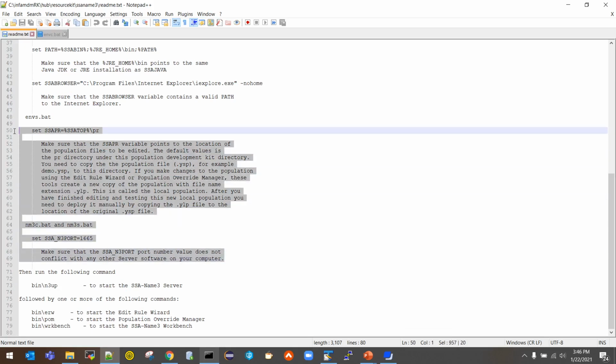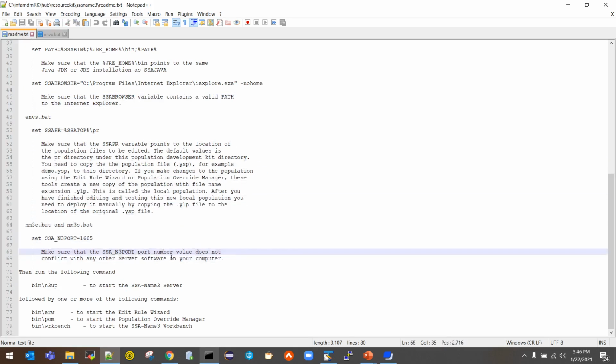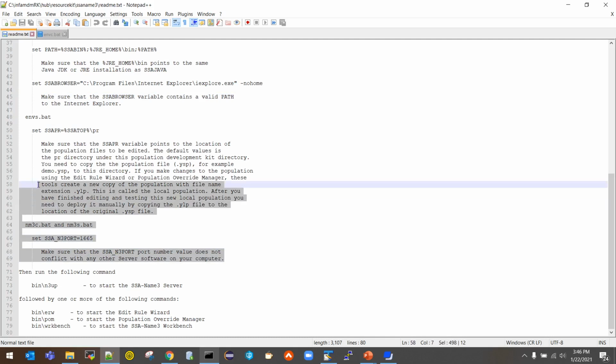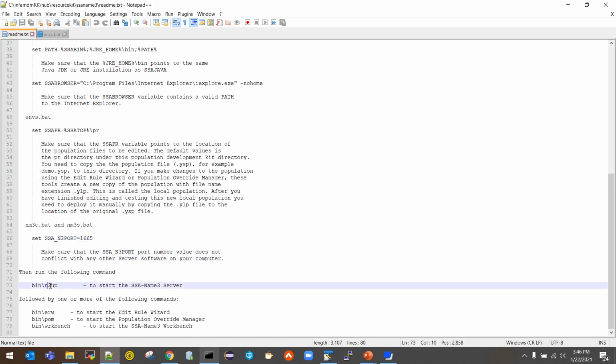Once you have made sure that the steps until this point are carried out, you would then run all these commands to bring up each of these tools. So the first command is to start the SSA name3 server. The SSA name3 server should be started in order to launch the ERW and POM tools. It's not needed for the Workbench tool, but you can bring it up just in case you want to launch the other two tools as well.